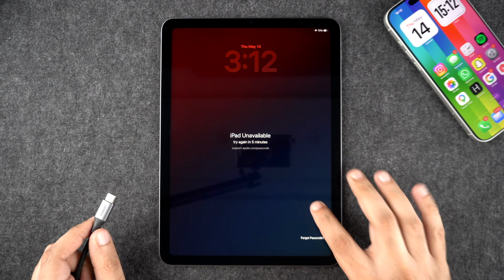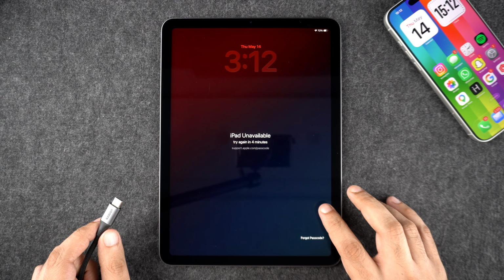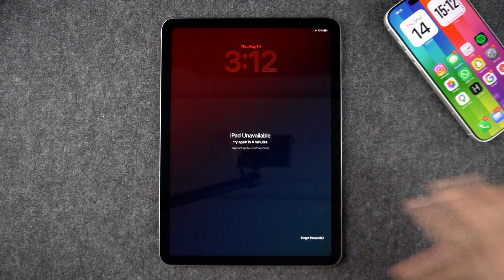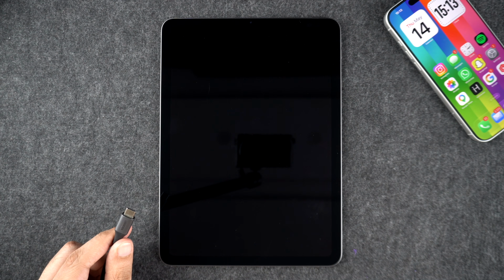First of all, turn off your iPad. Press and hold the top button and either volume up or down button simultaneously until the power off slider appears. Drag it to shut it down. Now it's time to enter recovery mode on your iPad. This step is different depending on your iPad model.